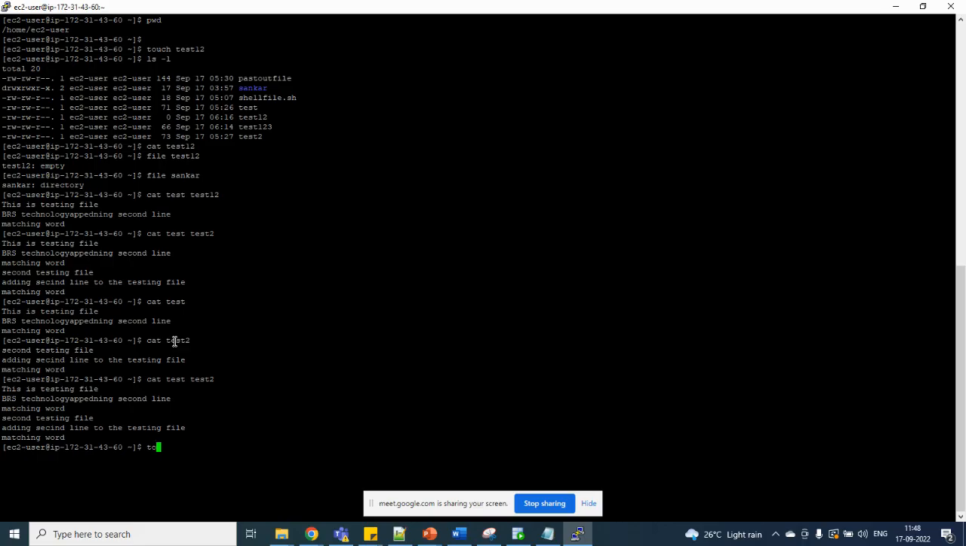If we want to create multiple empty files, we can use the touch command: touch file1 space file2 space file3. All these files are created. You can see them by using the ls command again: file1, file2, file3.